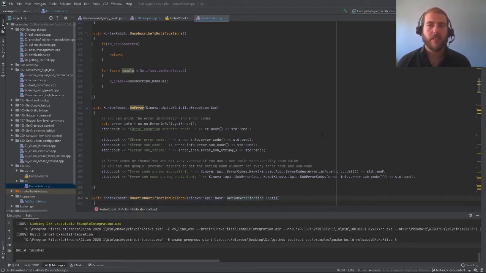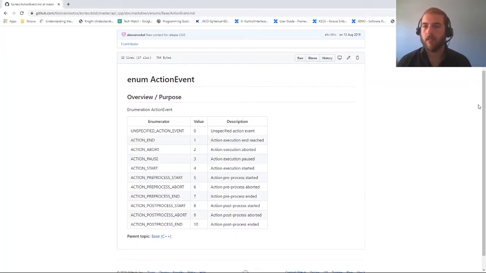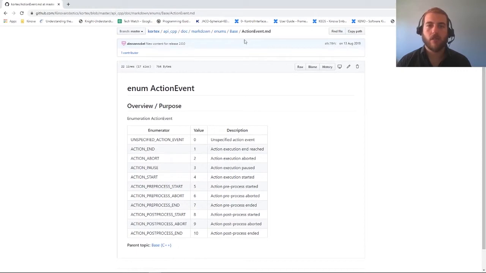If we take a look at the documentation that's available on the Kinova GitHub repository, we can learn that action notifications contain action events, and those action events are enums that can take the following values. There are three main types of action events. The first are execution, the second are pre-processing events, and the last one are post-processing events. Because what's actually interesting to us is whether or not the robot has started or is done moving, we will mostly be interested in the action events, so values 1 through 4. Let's see how I implemented this.